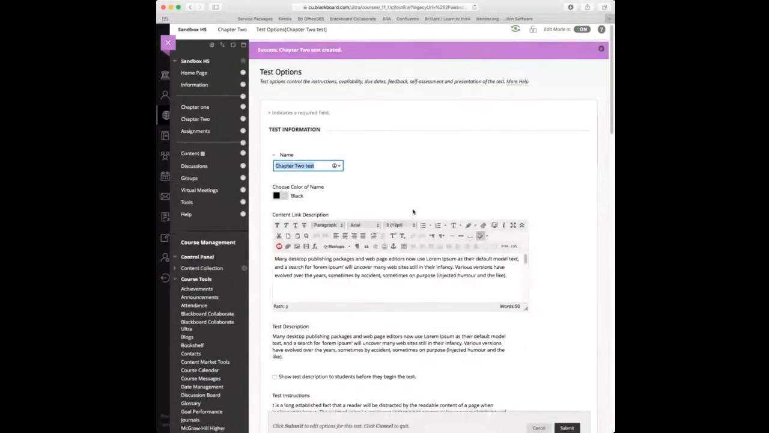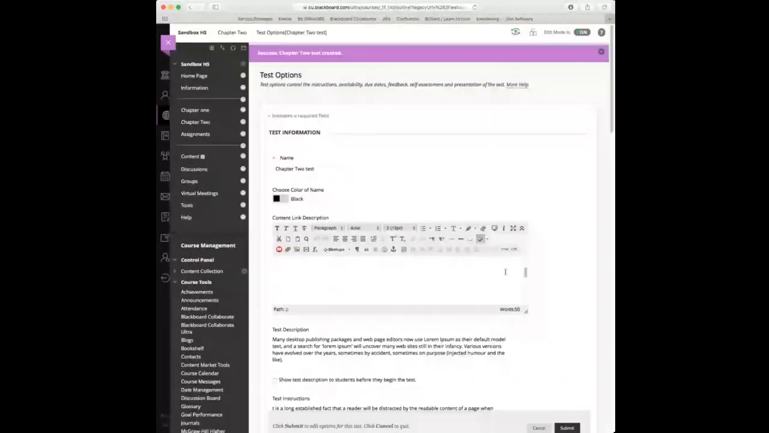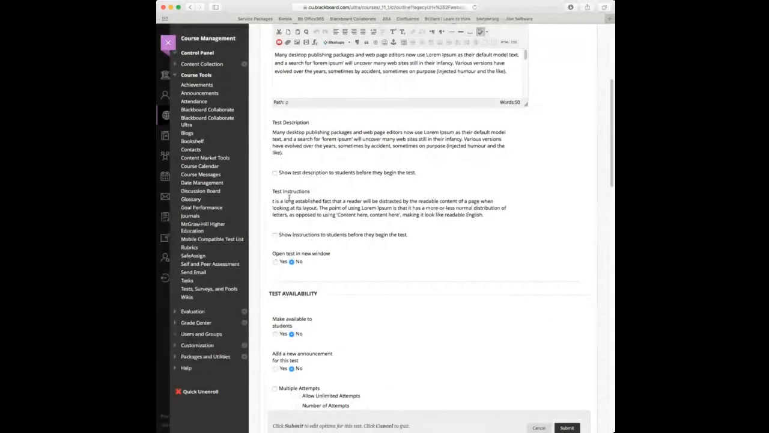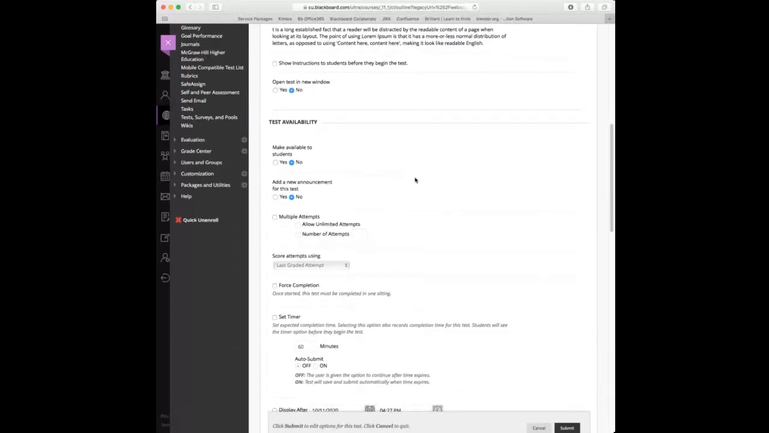So we have the name, that's already there. We have the description, so you can add the description of the test. We have the instructions, so you can select to show the description and the instruction for the student. You can select to open it in a new window, and then the test availability. Of course, I will not make it available until the right time, or maybe I can make it available now and add some other level of security. And also, I will make it available for demo purposes. Also, the system will create a new announcement, if you will.